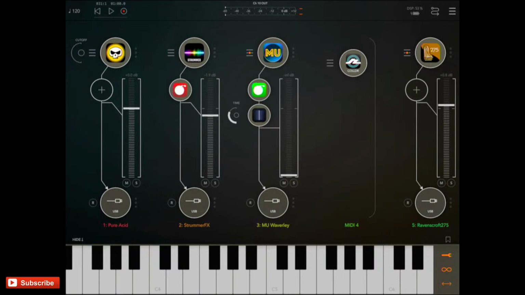So if you dig really deep into this thing, there's a lot in there. I mean, you know, I didn't even go into the effects that I've got added here. So I've got a couple of effects added on some of these channels.